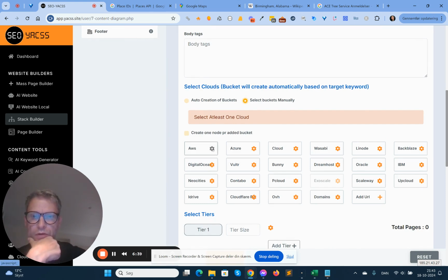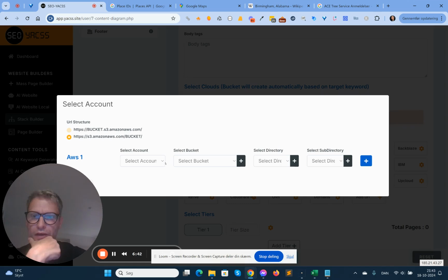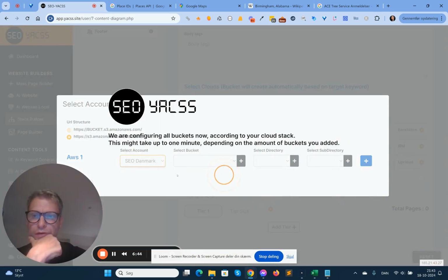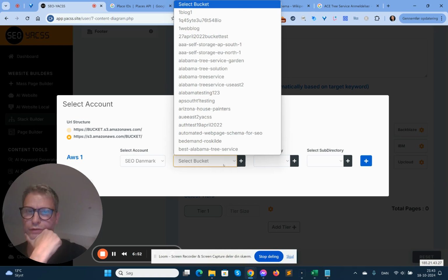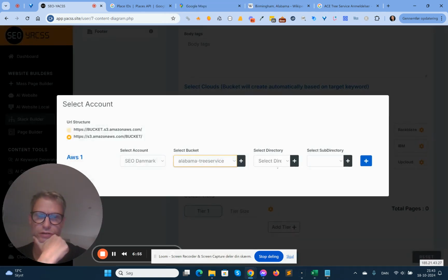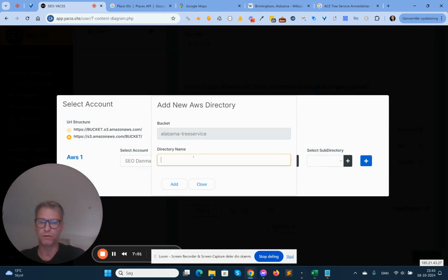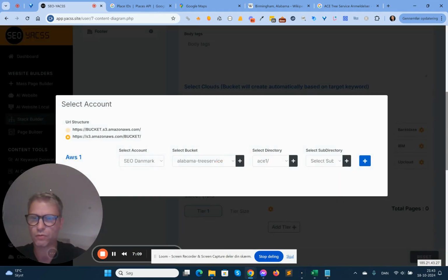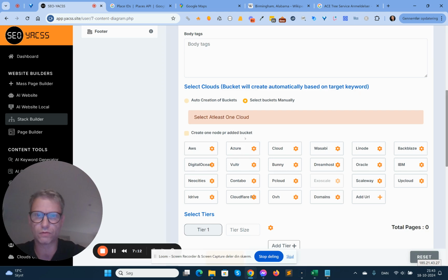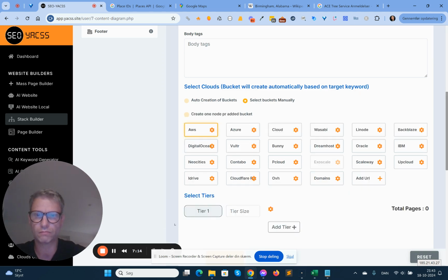And now down to the bucket selection, I will click on this because I want to select the buckets manually. So I click on the gear and I have my account. I make a bucket, or I have a bucket, for example, Alabama tree. So let me just check this one because I had a bucket already I could see. So let me call it ACE1, because I don't know if I'm going to use more than one bucket. Let's take voucher.